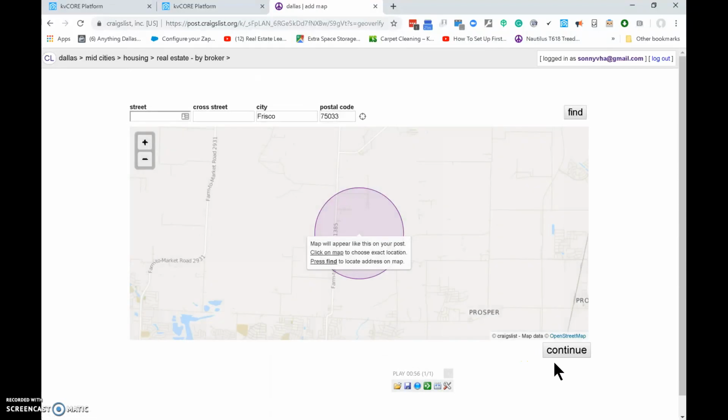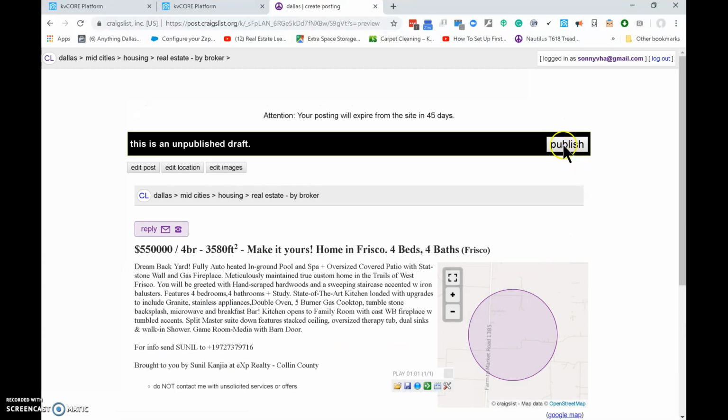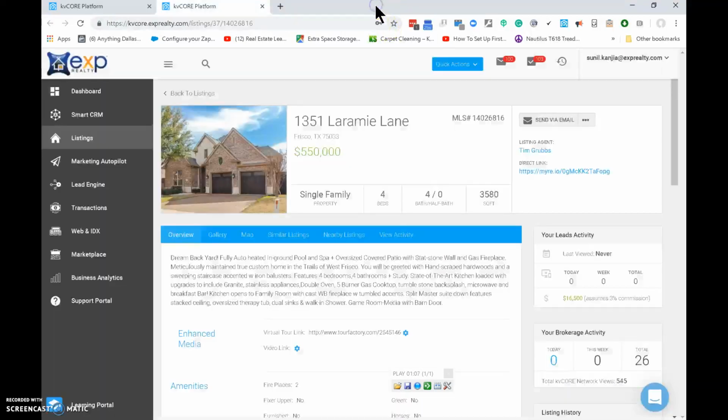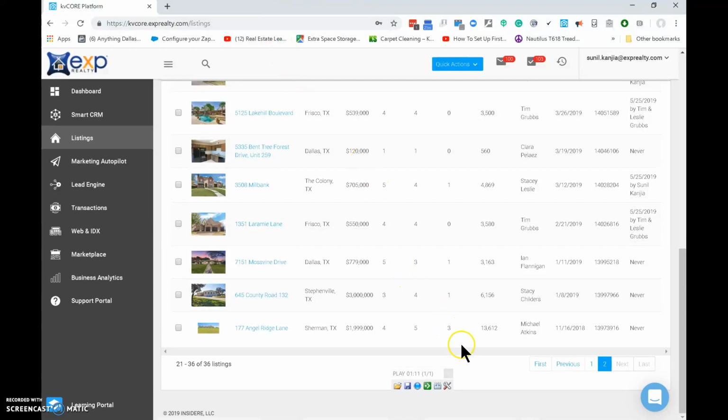And so it'll automatically continue. It finds the location by the zip code, and then it'll automatically publish it. And then it'll go a step further. It'll close this window here, and it'll close the next window here as well. So at this point, I can start posting other ones as well.